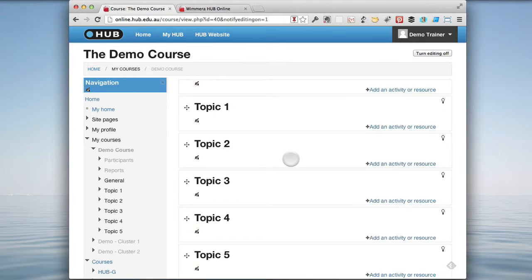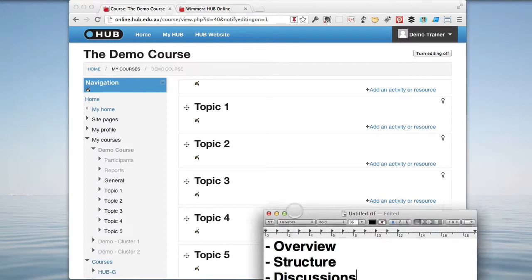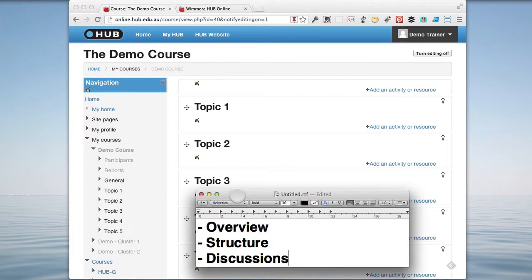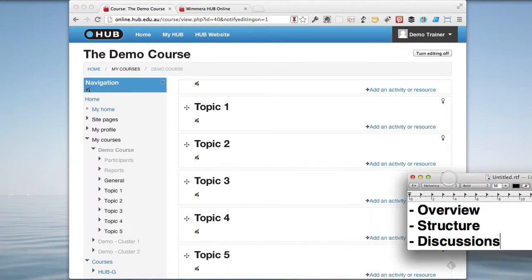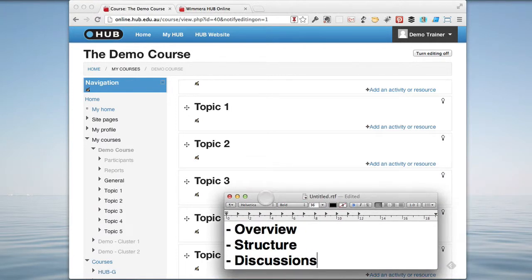And now I need to decide what I'm going to call my topics. You will notice that there's an extra block here at the top. For now, let's just ignore that one and let's get to naming our topics. Because I want to keep the main course minimal, here's a suggestion of some of the names that I'm going to give my topics. Now I'm only going to have 3. I'm going to give a bit of an overview. I'm going to create a topic that will explain the structure of the entire program, and I'm going to have a section for discussions.